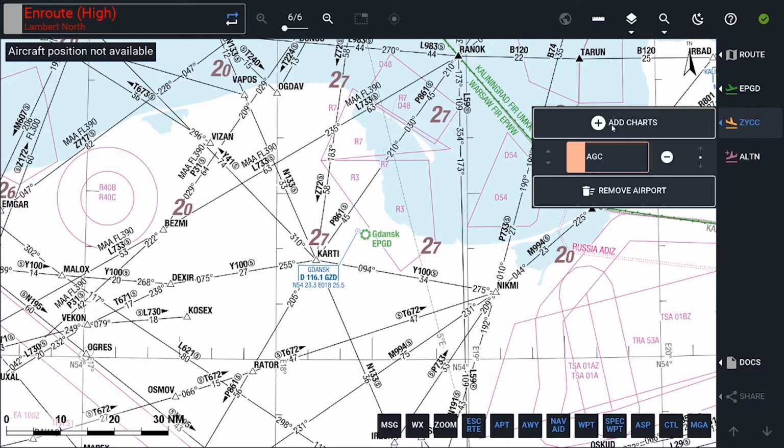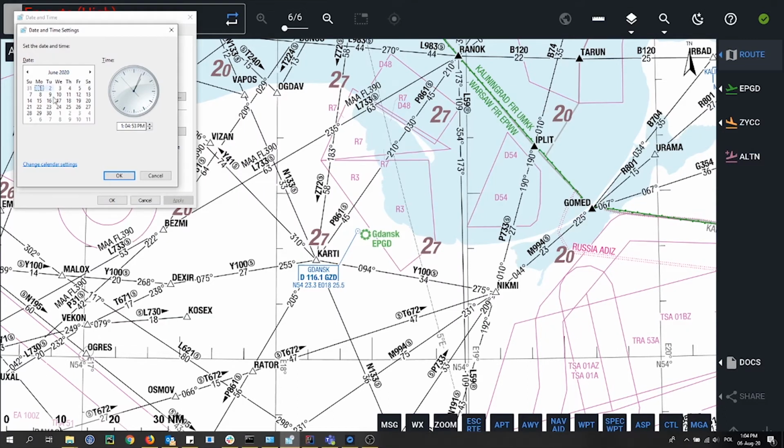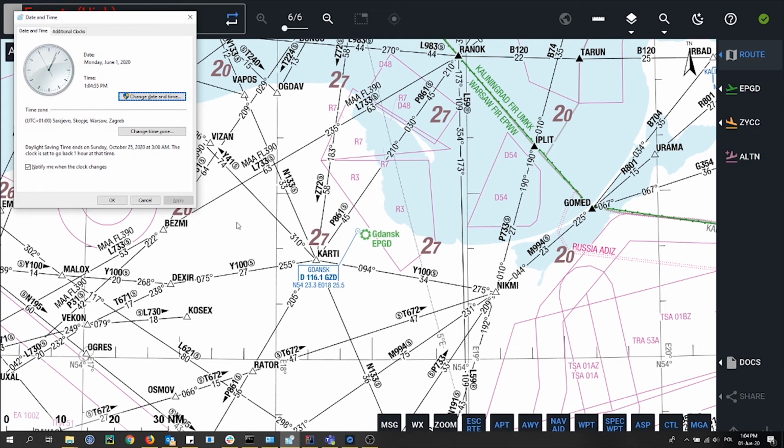When a new cycle becomes effective, you'll be offered two options. Let's simulate this by selecting a date in the upcoming cycle. A date change pop-up message appears which provides you with two options.